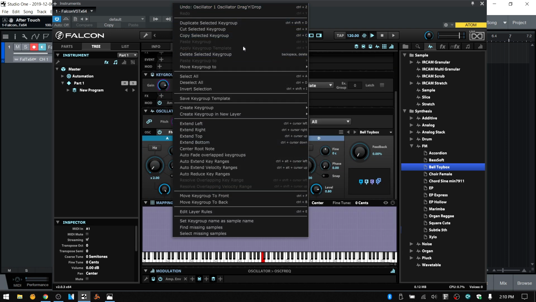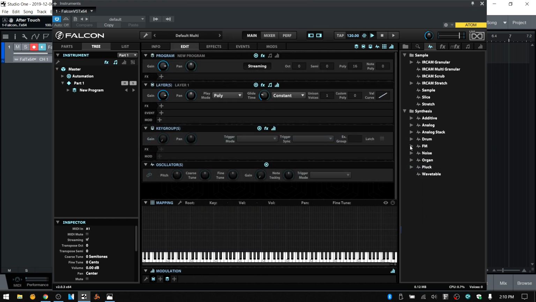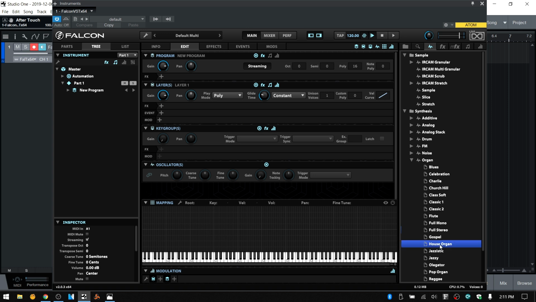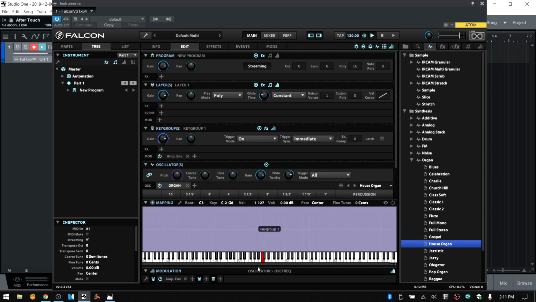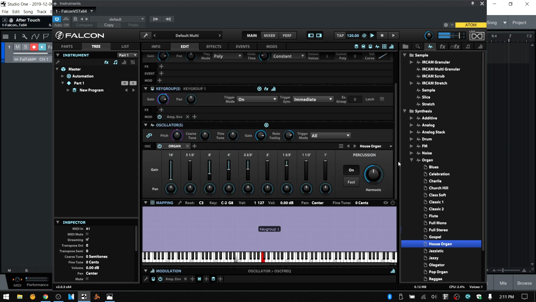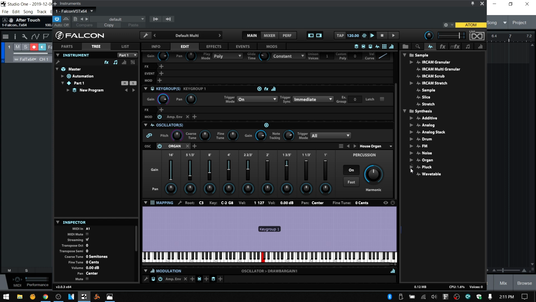Okay, I'm going to right click and delete out that key group. Let's close up FM. We then have noise. We won't go into that one. Organ. Maybe we could bring one of these in here. We've got these kind of drawbars here for adjusting. Okay, we'll clear that out.